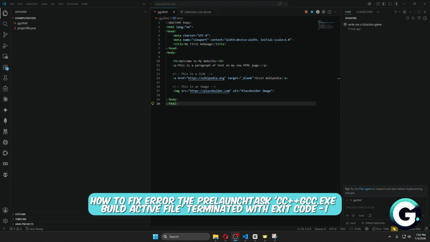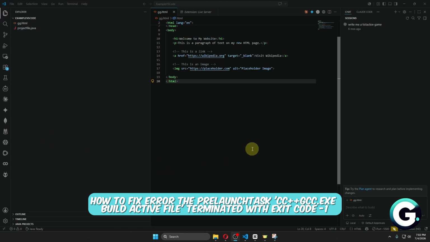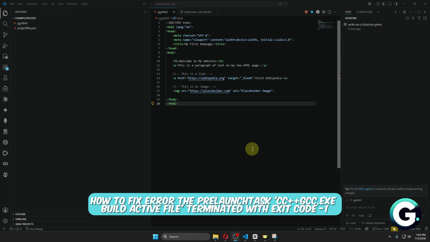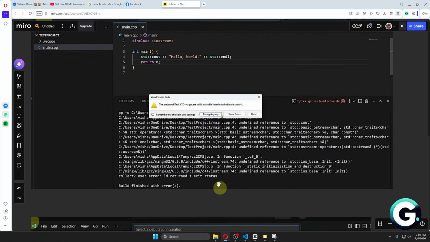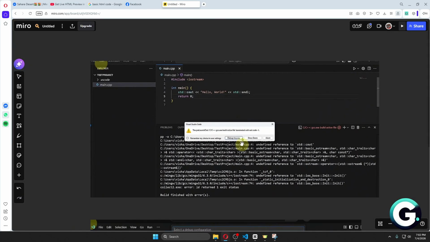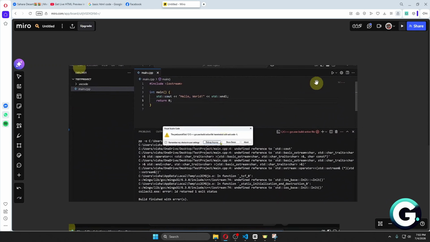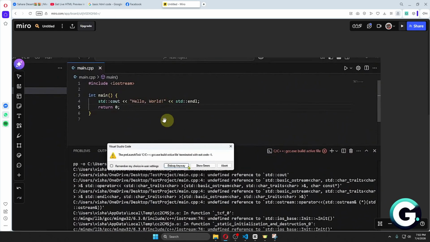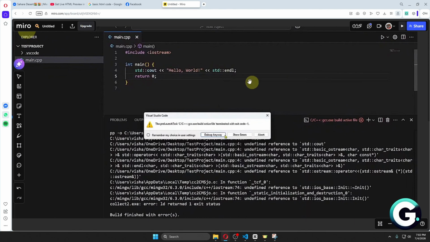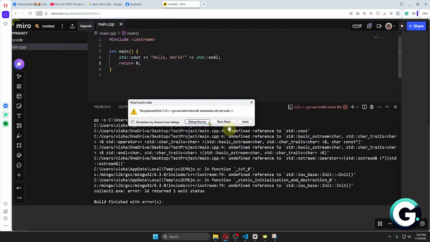How's it going, everyone? In today's video, I'll show you how you can fix the pre-launch error or pre-launch task C++ GCC.exe. Basically, it's this error right here. And it's extremely simple to fix this problem. So if you try to run something similar like this code on your VS Code, it will have this problem right here.